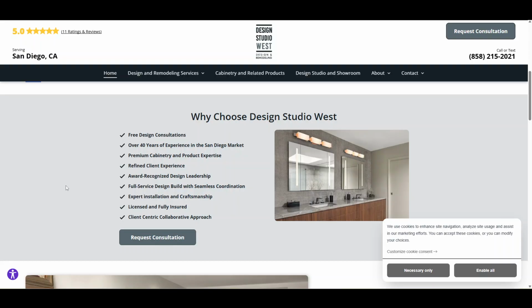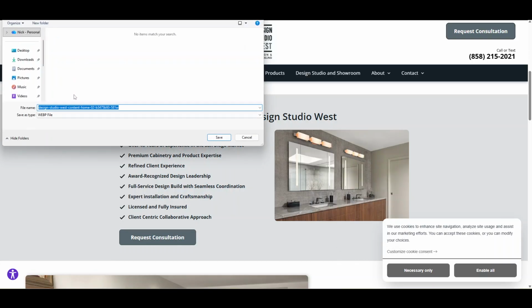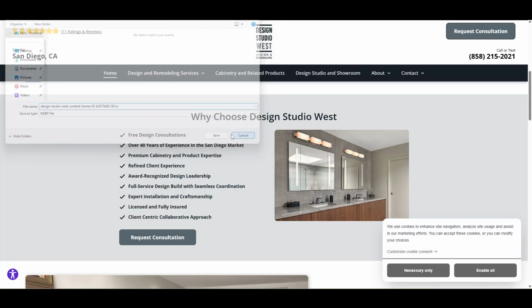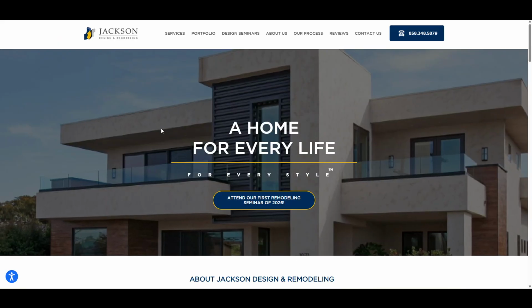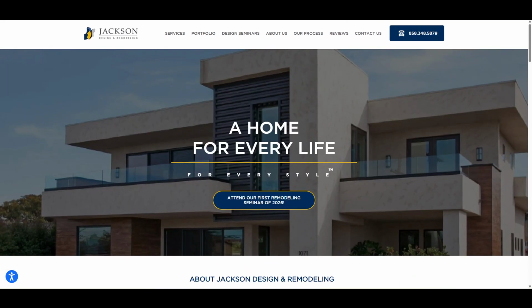But the thing is, they're not just looking at what's on the front end of your website. They're looking at what's behind your website. So, for example, if I right click on this image, you can see this is just a random file name. What we need to be doing is saving all of these images with local keywords. Home renovation San Diego, kitchen remodeling San Diego, things like that. It's basically the same thing with your top competitor. They need to be doing the same thing as well.